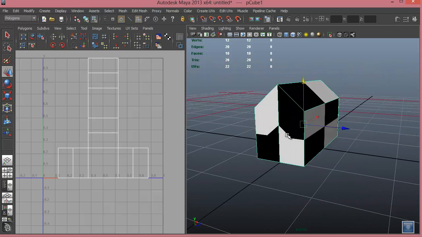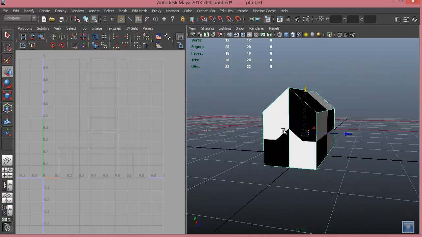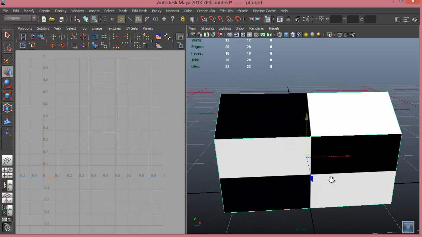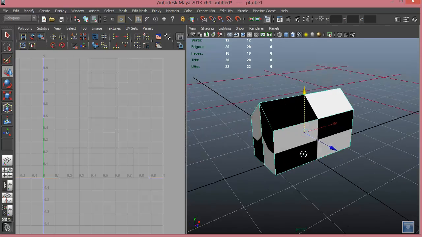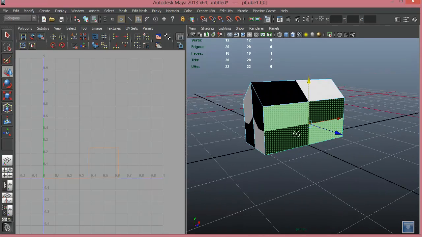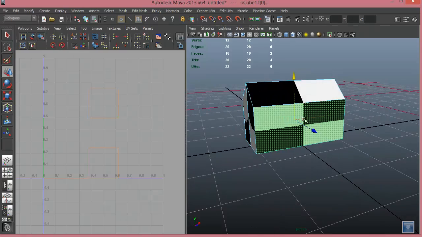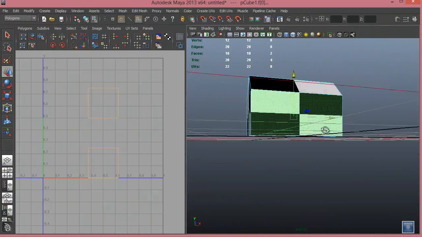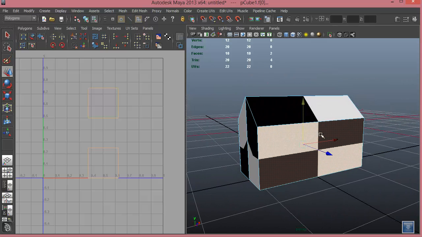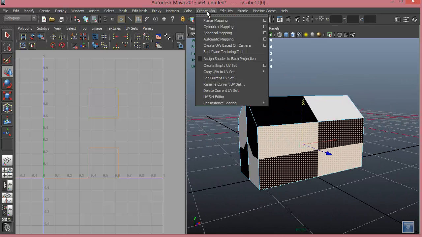That's nice. Now since I pulled this edge up, you can see that I've created some weird results here. I'll have to fix these things. Okay, so since the two sides are facing the same axis, I can project these two axes at the same time. So let me go ahead and choose create UVs.